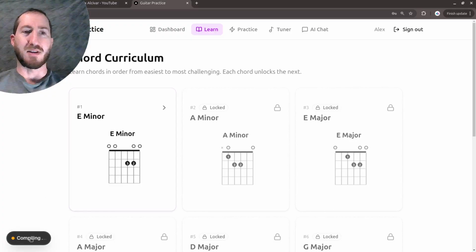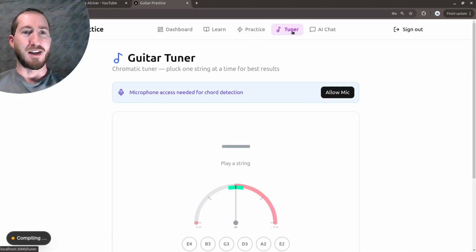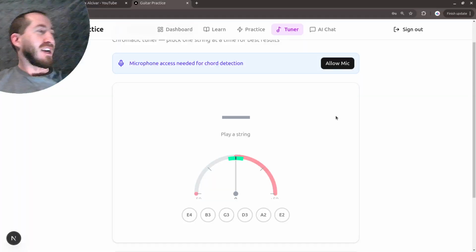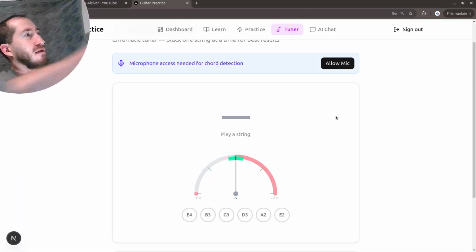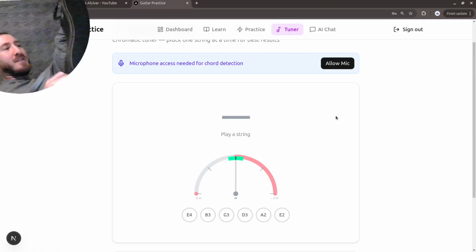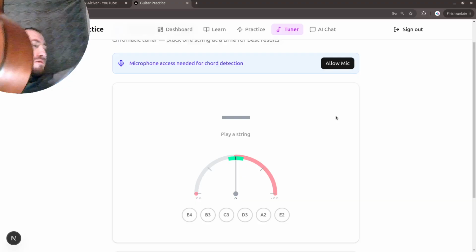Hope this runs faster in production, but it looks like right now I'm running it in development mode. It's got, or use my learned chords. Learn at least 2 chords first. Cool. It has a tuner. Is it a tuner, bro? All right. Good thing I have my guitar right next to me. I did tune it last night, so it should be pretty much in tune.